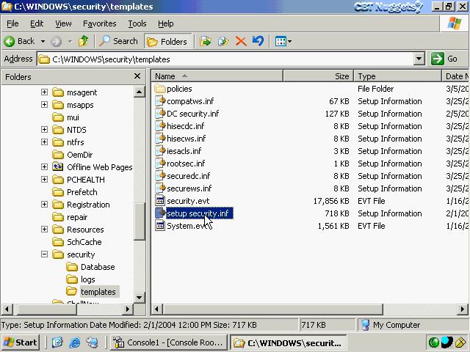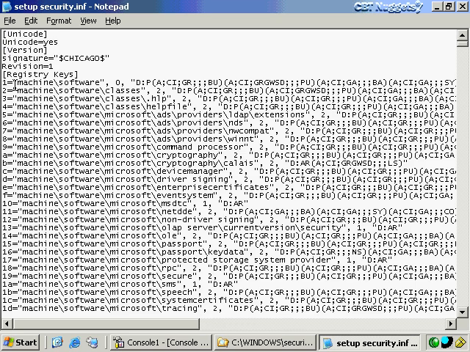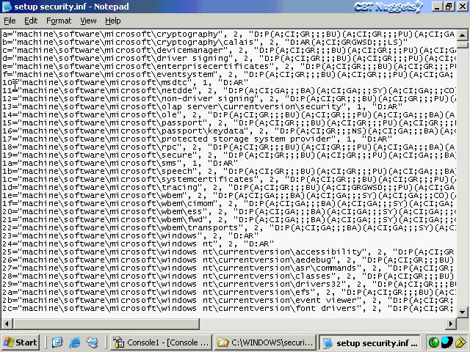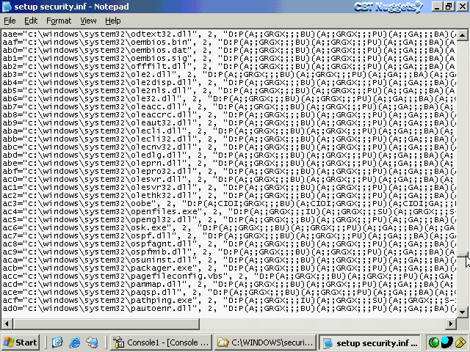If I crack that open, notice that it is just a Notepad file that it uses, and it gives me all different kinds of things in this. So for example, it tells me all the registry key settings to use, all the security settings to put on the registry keys. It tells me all the file system keys, and there's some other ones down here. So for example, there it is, some various file locations and the security settings that those are supposed to have. So basically, this gives me all the default settings for all the system files that we have in Windows System32 and all that kind of stuff.